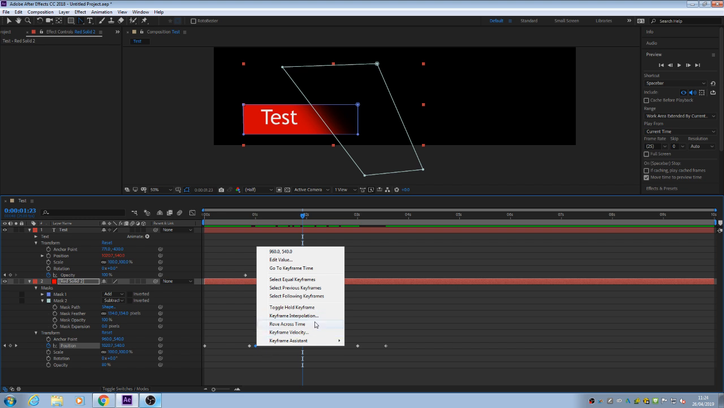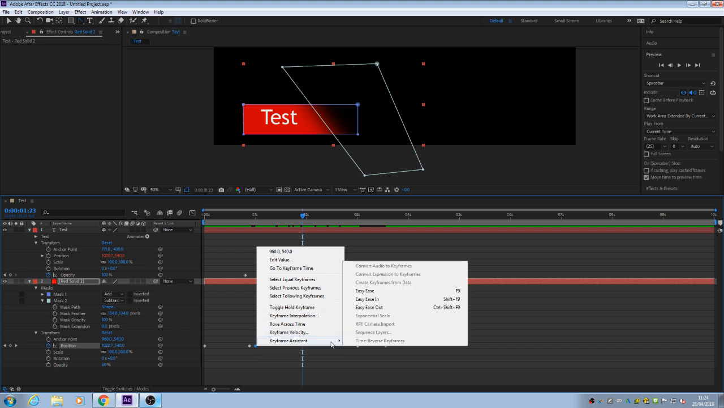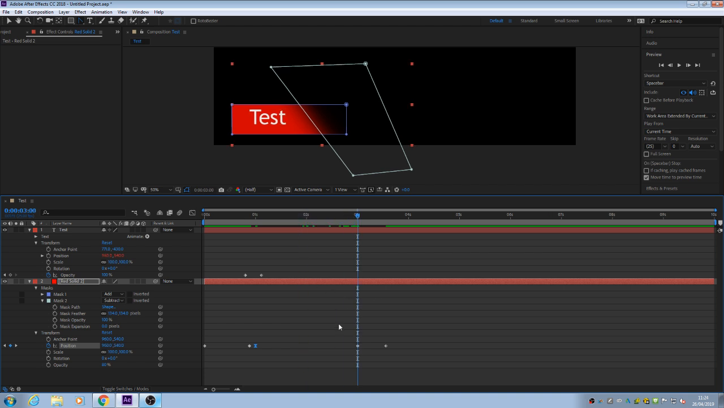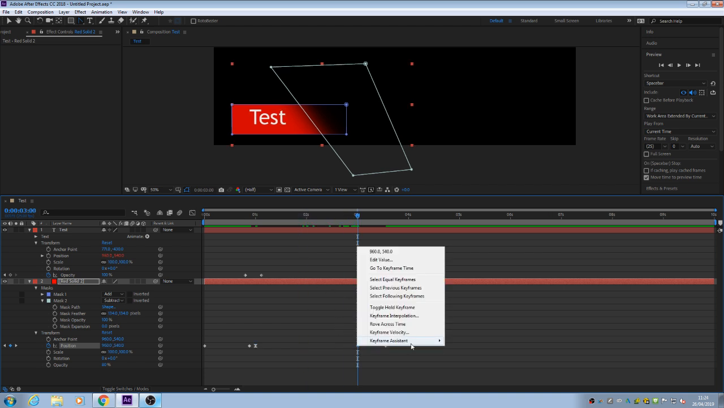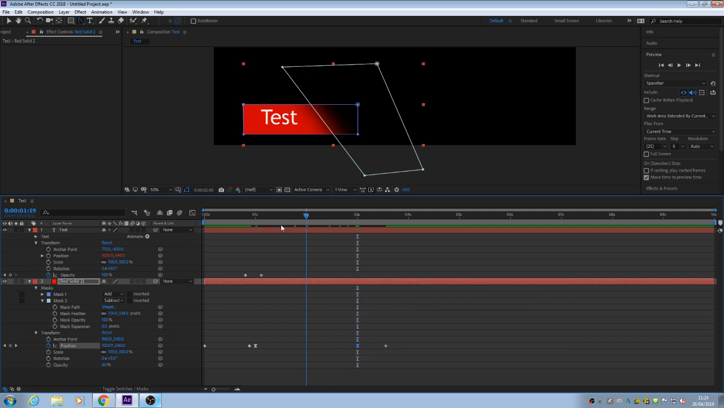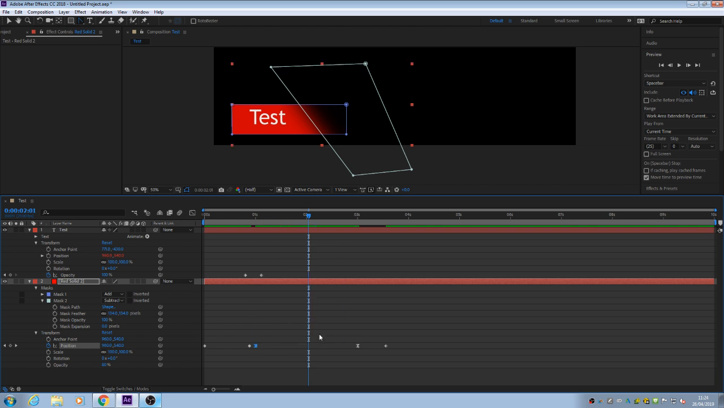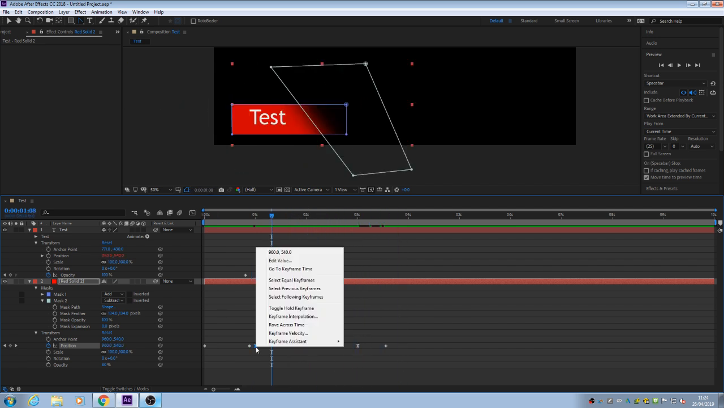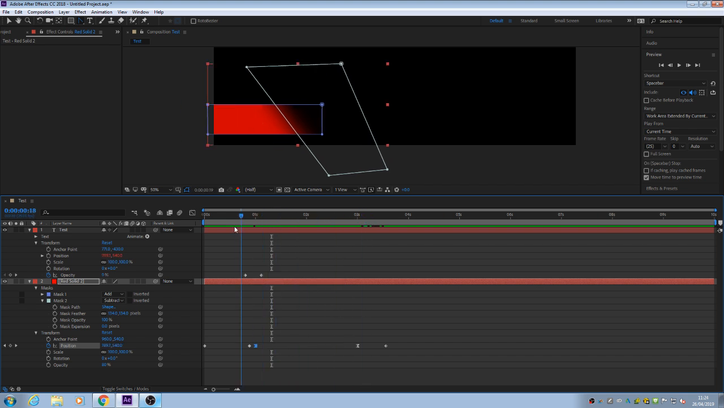So if I right click, we have key options, keyframe assist, easy ease. It shouldn't move because I don't have an animation on it. It should be completely still, but it's jittering about for some reason. I need to figure out how I need to fix it. Toggle hold keyframe. Okay, there you go. So right click. If this is happening to you, toggle hold keyframe, and that will make it completely still.